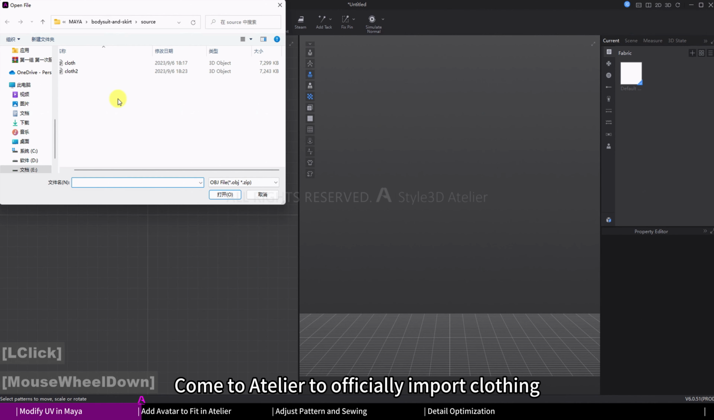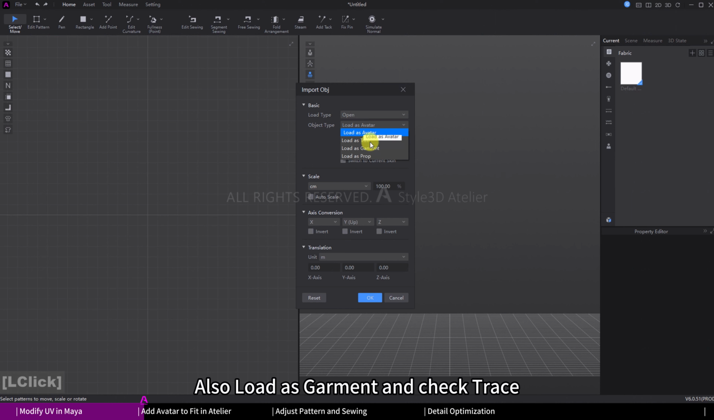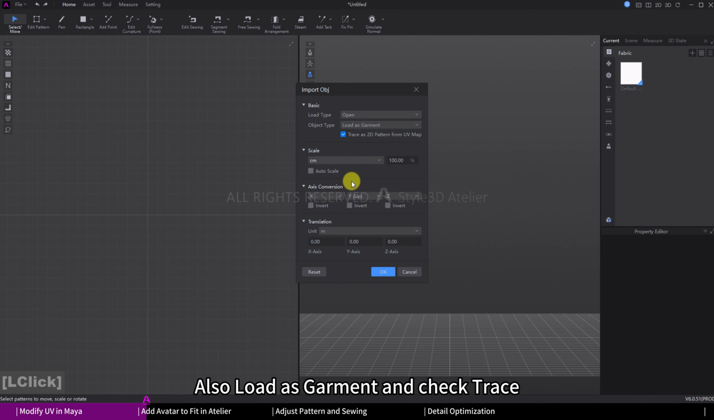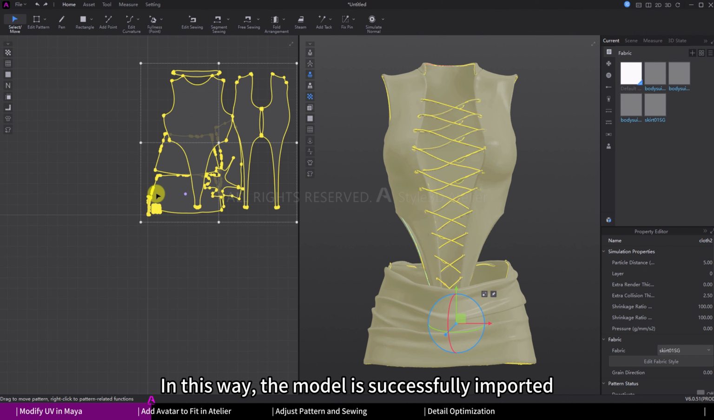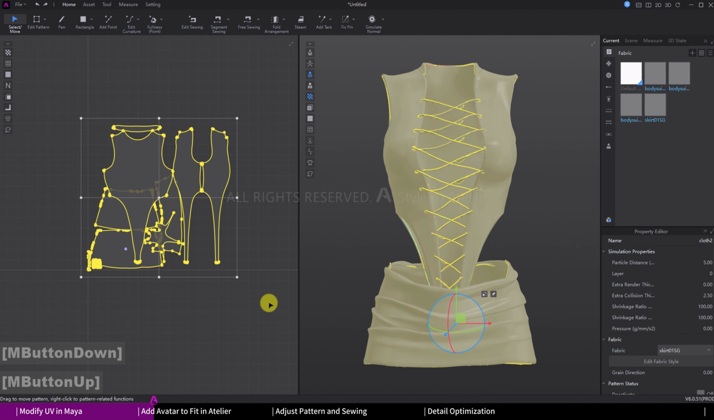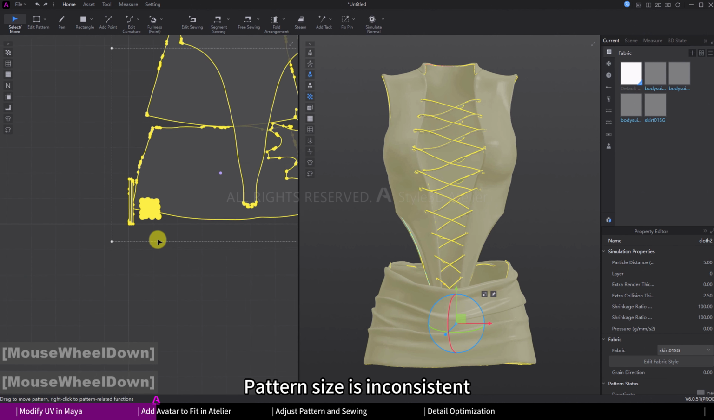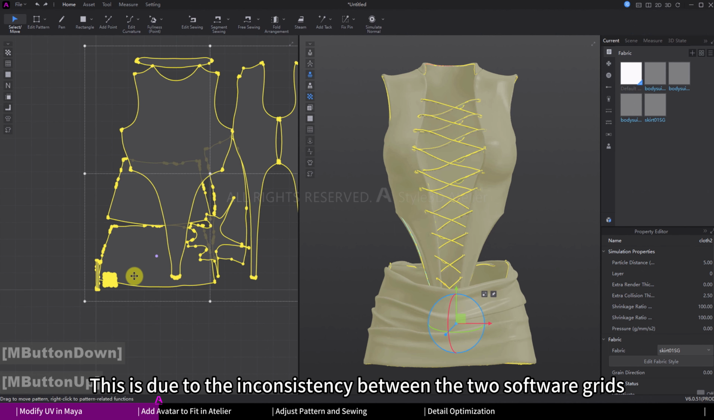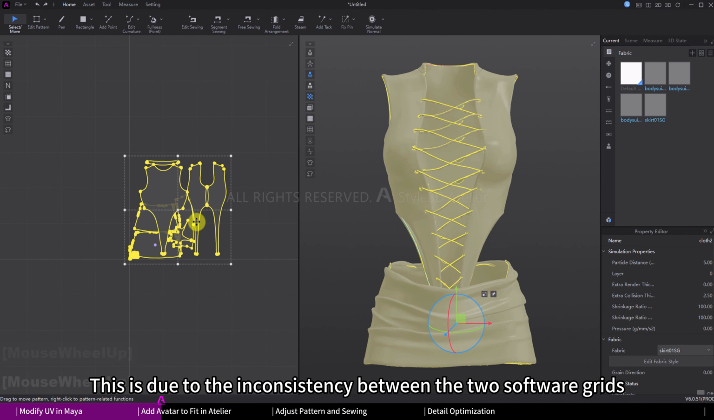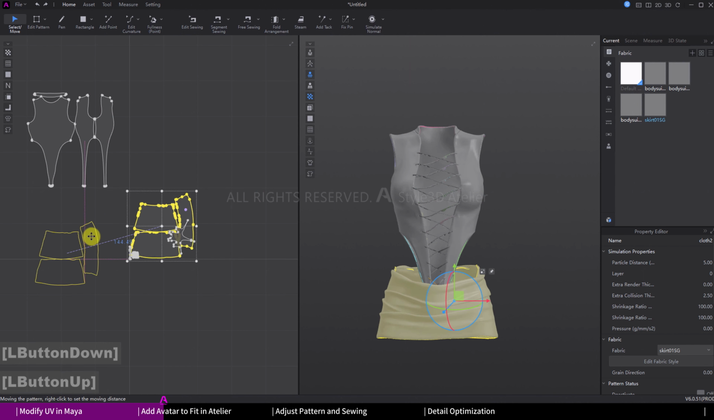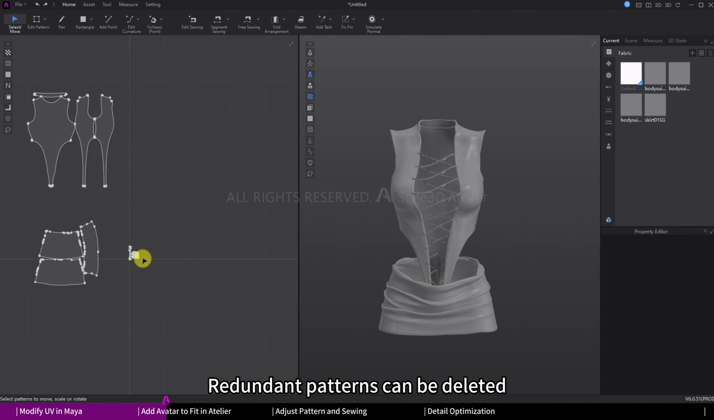Come to Atelier to officially import clothing. Also load as garment and check trace. In this way, the model is successfully imported. Pattern size is inconsistent. This is due to the inconsistency between the two software grids. Redundant patterns can be deleted.